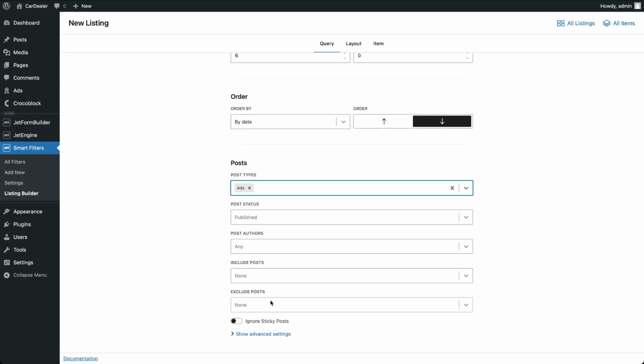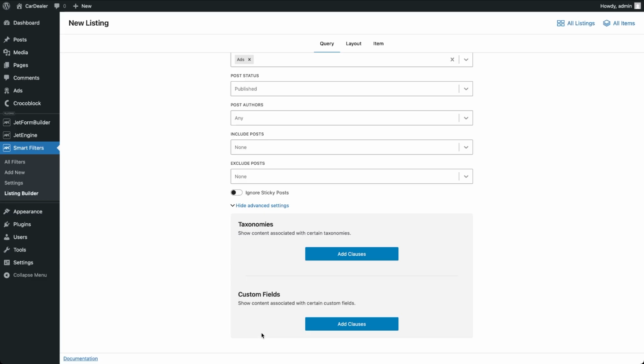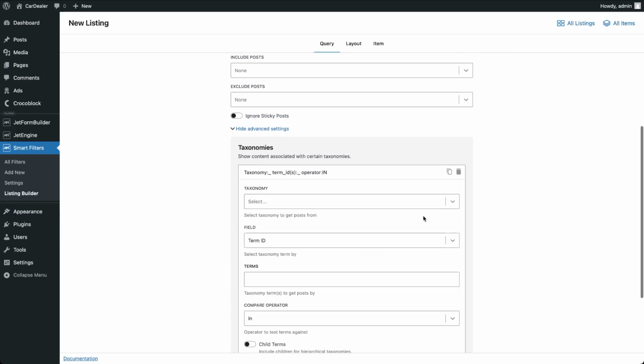There's also a toggle called Ignore Sticky Posts. It simply tells WordPress whether to respect posts that were manually pinned to the top of the blog or treat them like regular ones. And if you need something more advanced, there's an Advanced Settings section to filter posts by taxonomy terms or custom field values or both.